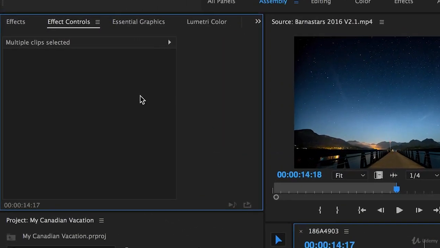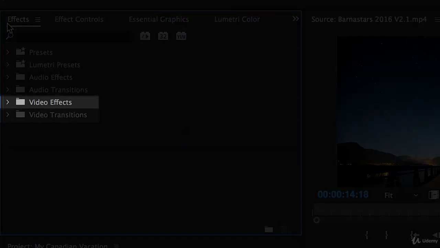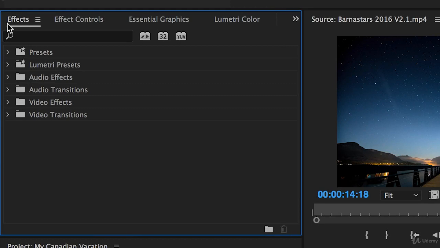Go up to this portion of your workspace and choose the tab that says Effects. Here we can see a variety of effects folders. In short, everything here can be categorized into two groups: Effects and Transitions. Effects will make changes to the characteristics of your clips, and transitions will manipulate the changing from one clip to another, rather than just having a hard cut.